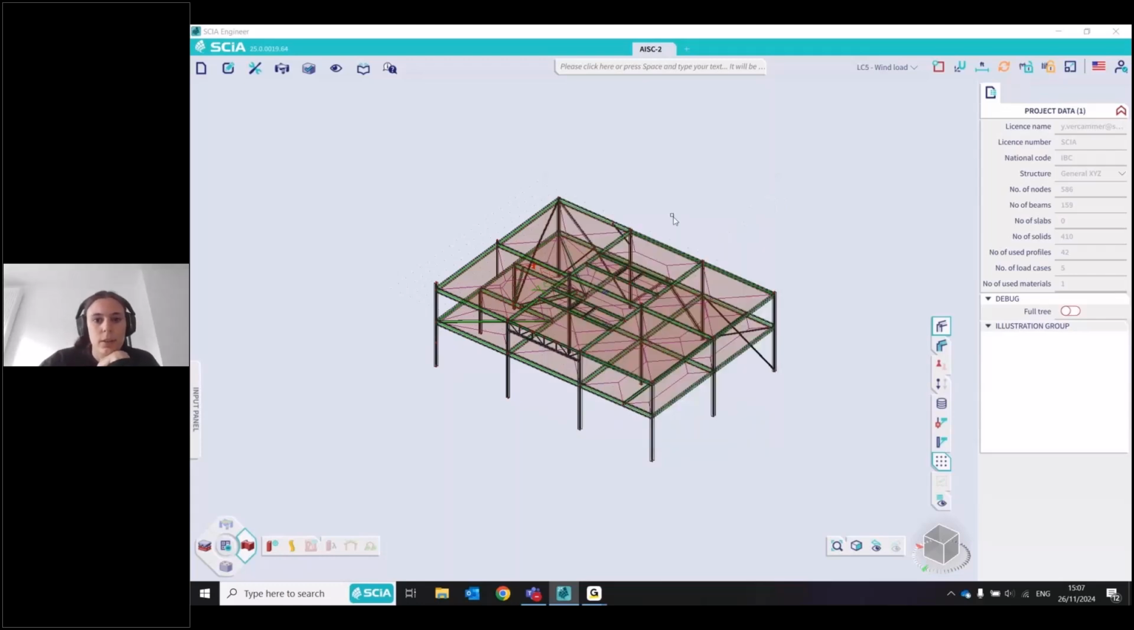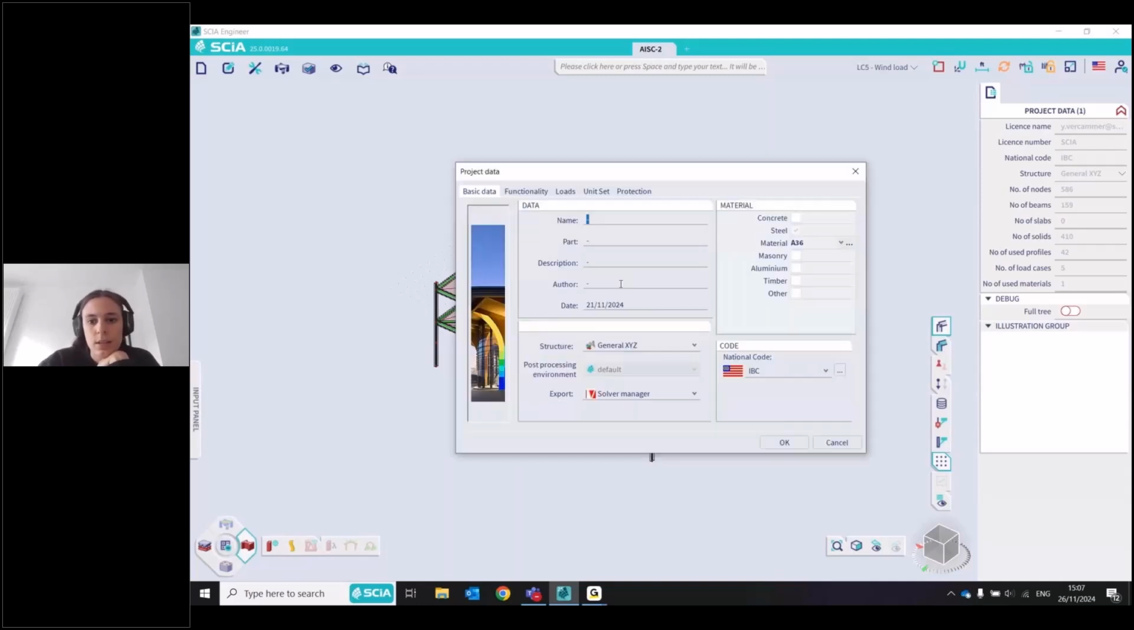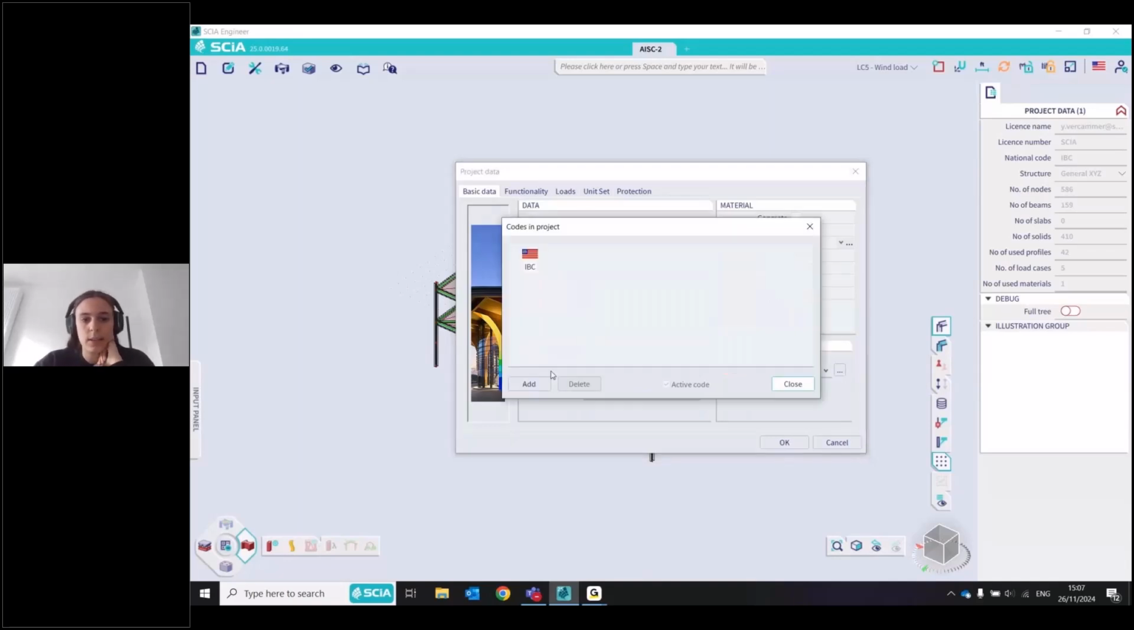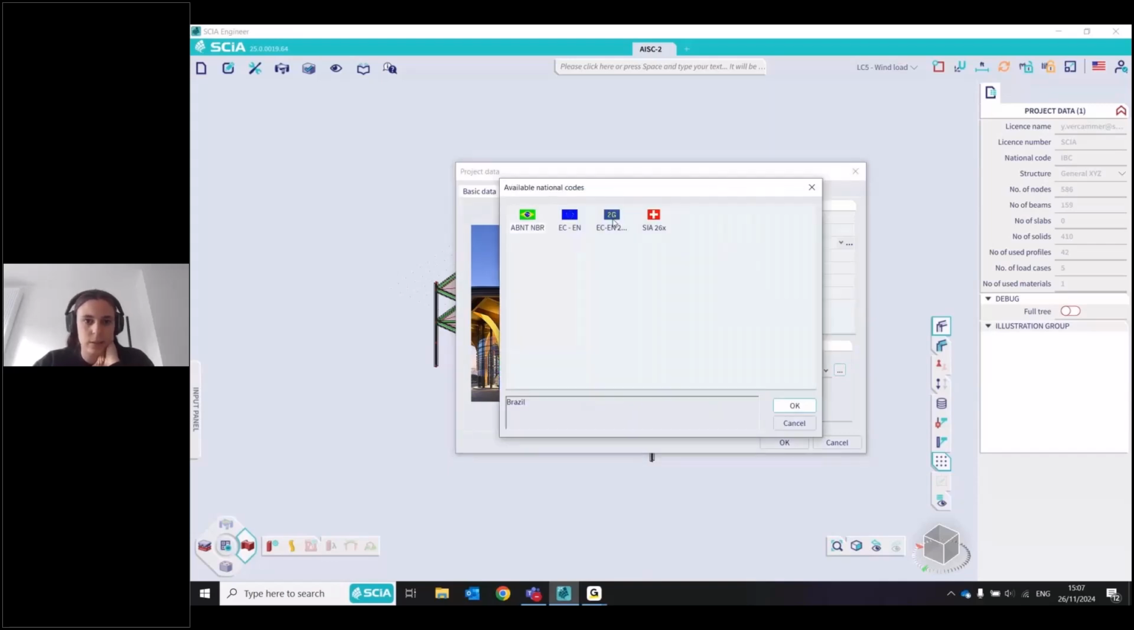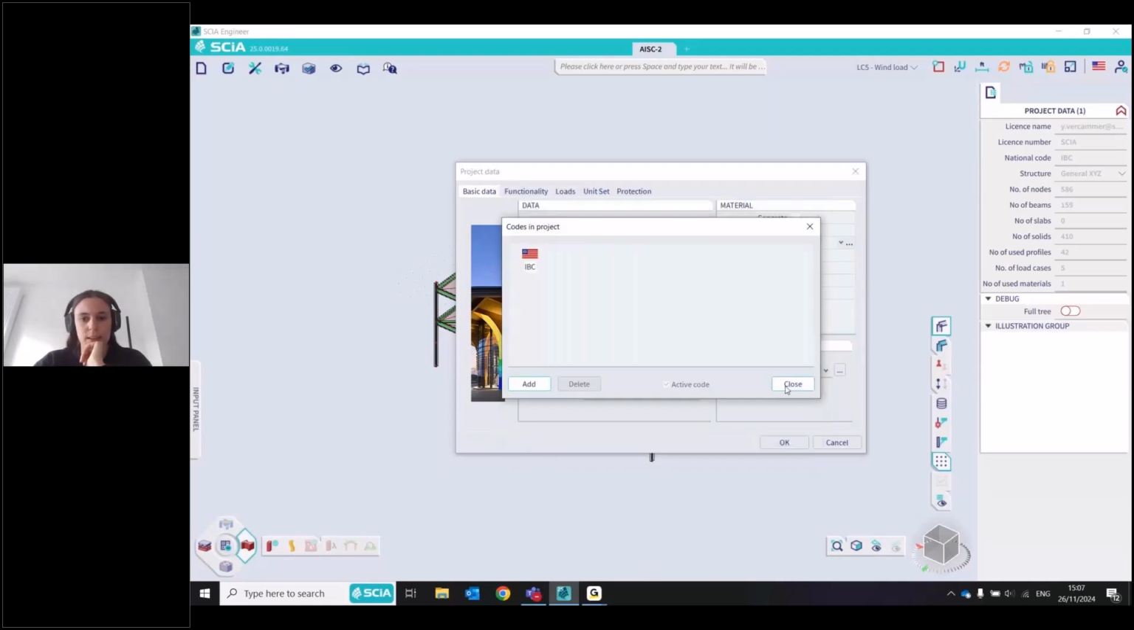Then another important part of the project settings is to choose your national code correctly. So if you want to design according to American design rules, we will have to select the IBC here. If it's not IBC, but for example Eurocodes or the Brazilian codes, you click the three dots, you click add, and then you can add the code that you would like into the project and then change it. But for now, it's already set to IBC, so I will keep it that way.